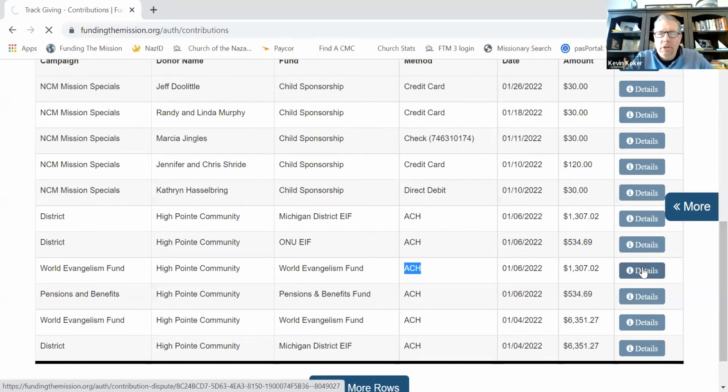And it allows the local church to make a correction to that particular gift. For instance, if you sent this gift and you decided, I sent that gift and it got recorded for the wrong fund, or it was the wrong amount, this screen will allow the church to tell us about that and ask for a change.